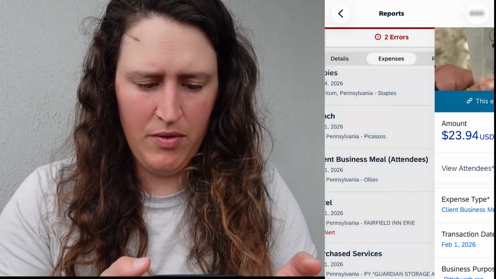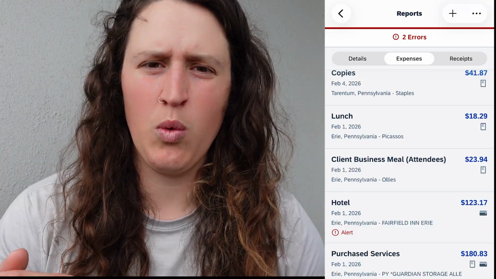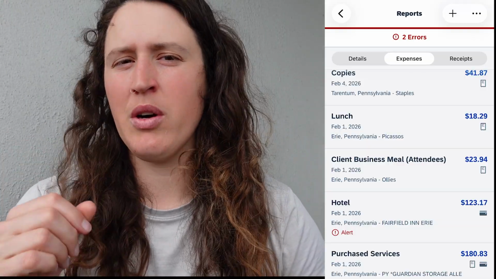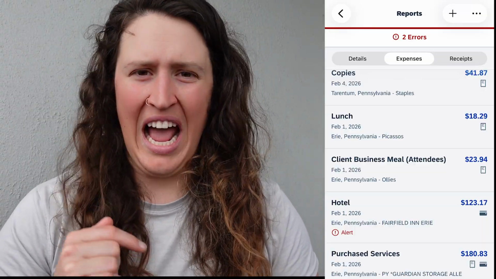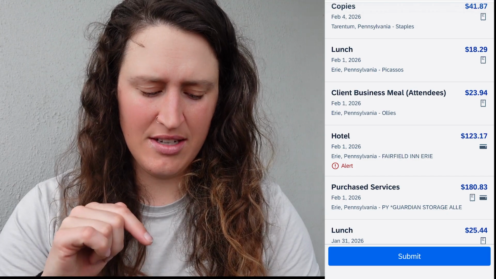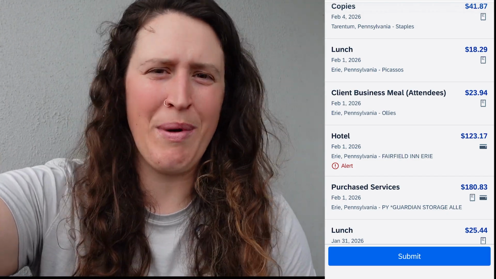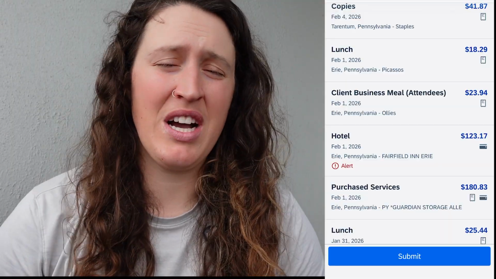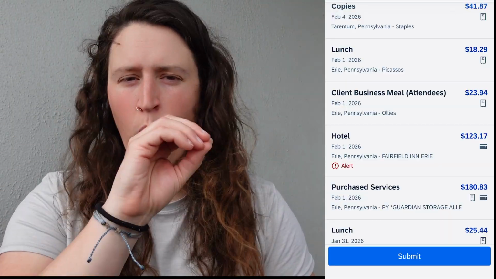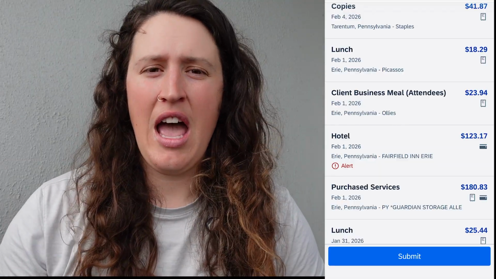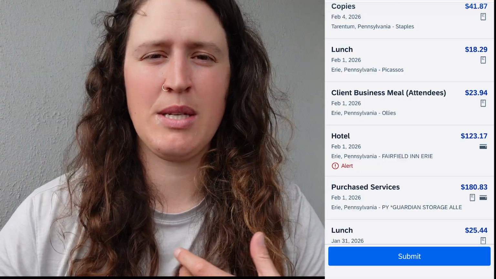Okay, perfect. So I just have the errors left with my hotel. I'm going to see if I can track down that receipt. And after that, I'll hit this submit button at the bottom, and the report will get sent to my supervisor, and my supervisor will approve the report, or she'll tell me what things I have to fix. And after that, the company will reimburse me for my expenses.